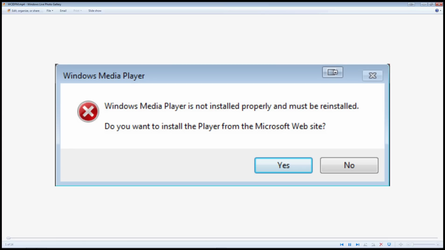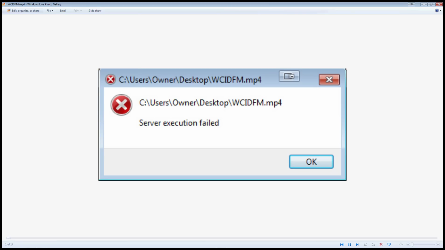So when I click on yes to install it from the Microsoft website, for some reason it gives me this error, and it doesn't actually load the browser. Here's how you fix it.